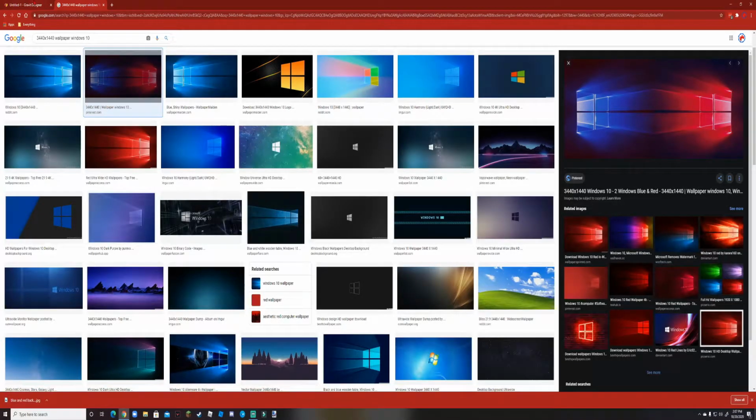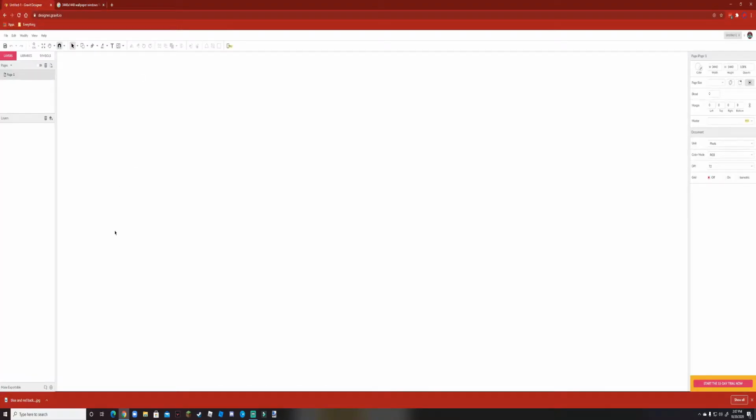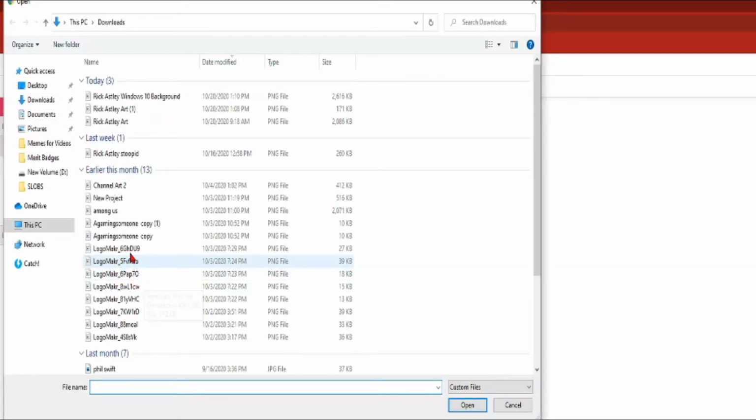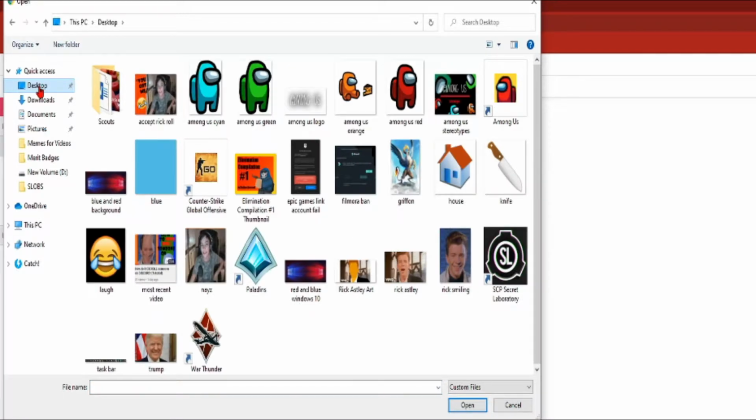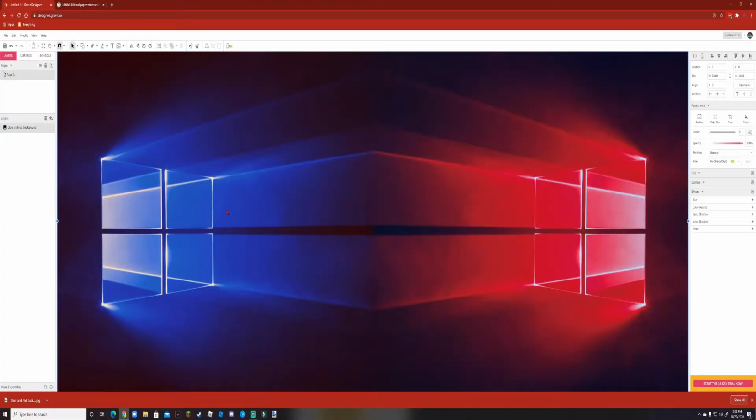It should appear at the bottom left hand corner if you did it correctly. And then you're going to come to your canvas in Gravit, and you're going to go to File, down to Import, Place Image, and you're going to go to where you saved it. I saved it in my desktop, so I will find it here. And I have my blue and red background. So I click that, and I click Open. It should appear, and since it's the exact size of my canvas, it fits perfectly.